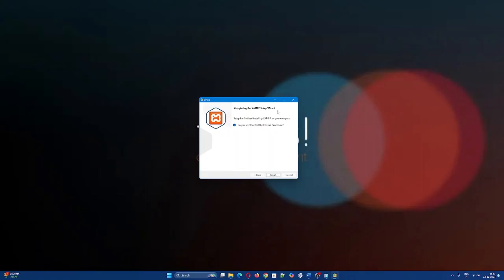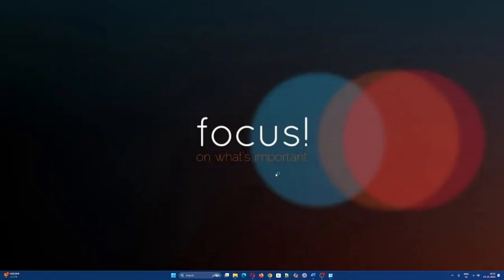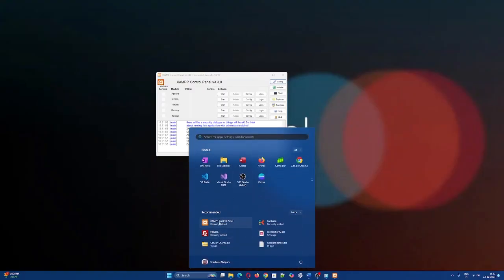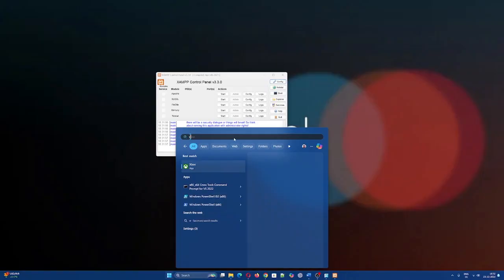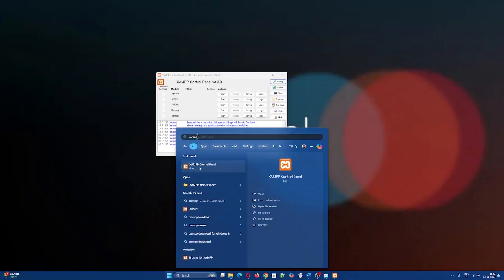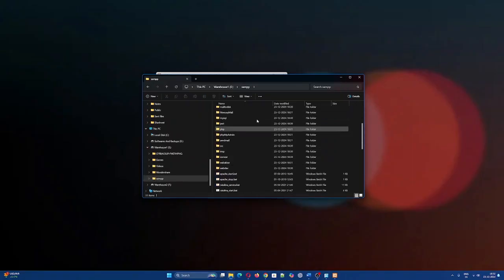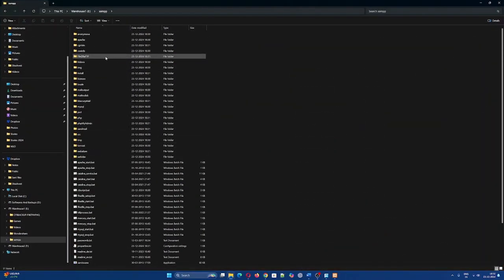Okay, it's asking me, do you want to start the control panel? Yes, I want to. If you don't want to, you can do it later from the start menu. You can see here it is installed, or you can search for XAMPP. I'll show you in directories also. I installed it here, so you can see these are the different directories which are created: Apache, FileZilla, mail output, mail disk, Mercury mail, MySQL, PHP, phpMyAdmin. All these directories are there.